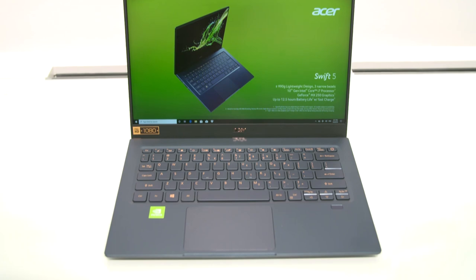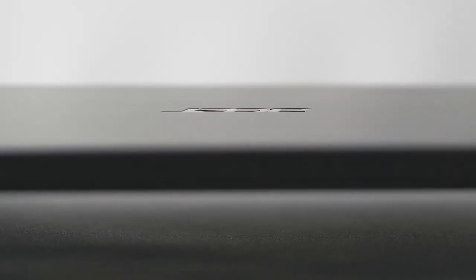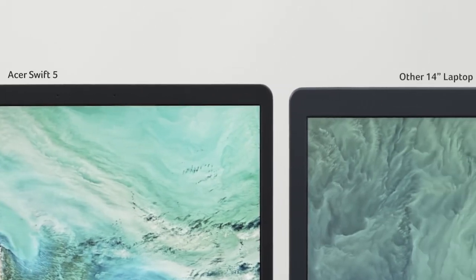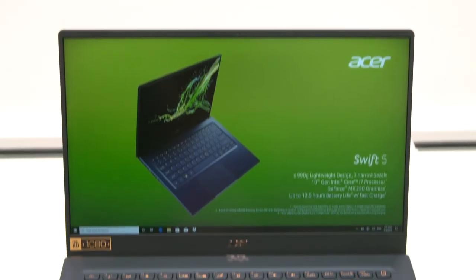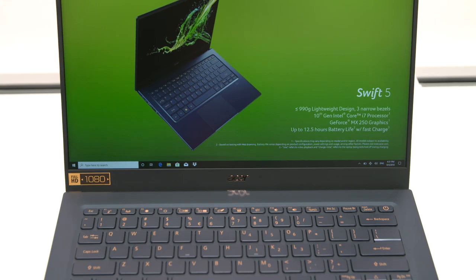This is the new Swift 5. It was already an incredibly thin and light system, now it's even more so. We've been able to shrink the dimensions a little bit and make it lighter. It's under 990 grams, that's 2.18 pounds.